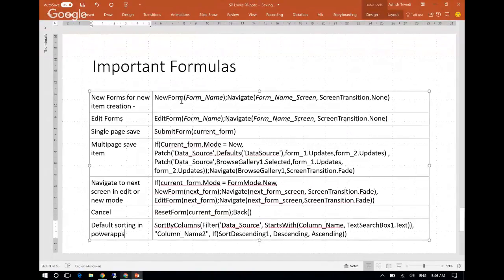Now, for new form, as we have seen, you define a new form formula with your target form, and then you navigate. There is more than one command for a button click, and you can always separate them using a semicolon. And that's the beauty. I'm going to show you a sample which I already have, which has more than one command in one button click. The edit form, you do the edit form command with your form name, you navigate to there.